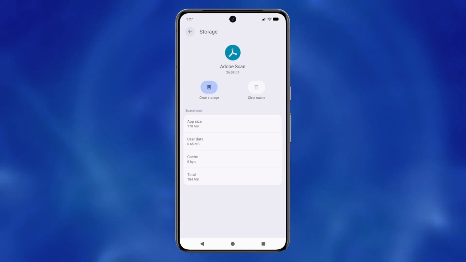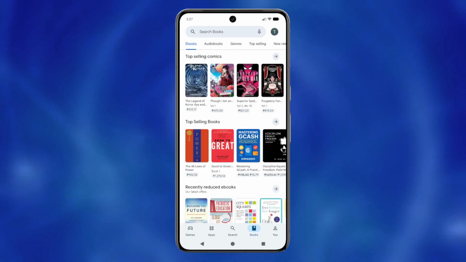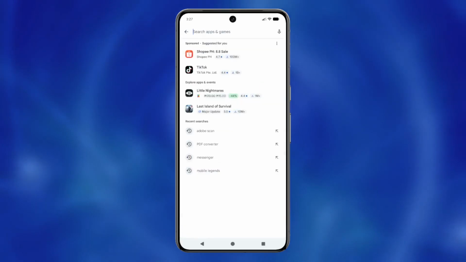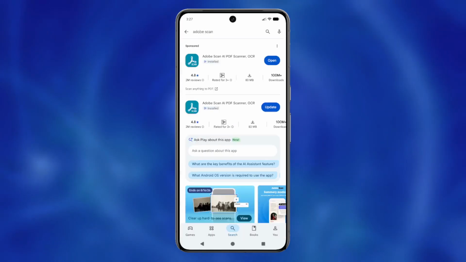Now, if neither of those solutions worked, the last thing to try is updating Adobe Scan to the latest version. Sometimes login issues occur because you're running an outdated version of the app that has known bugs. Open the Play Store on your device and use the search bar at the top to search for Adobe Scan.